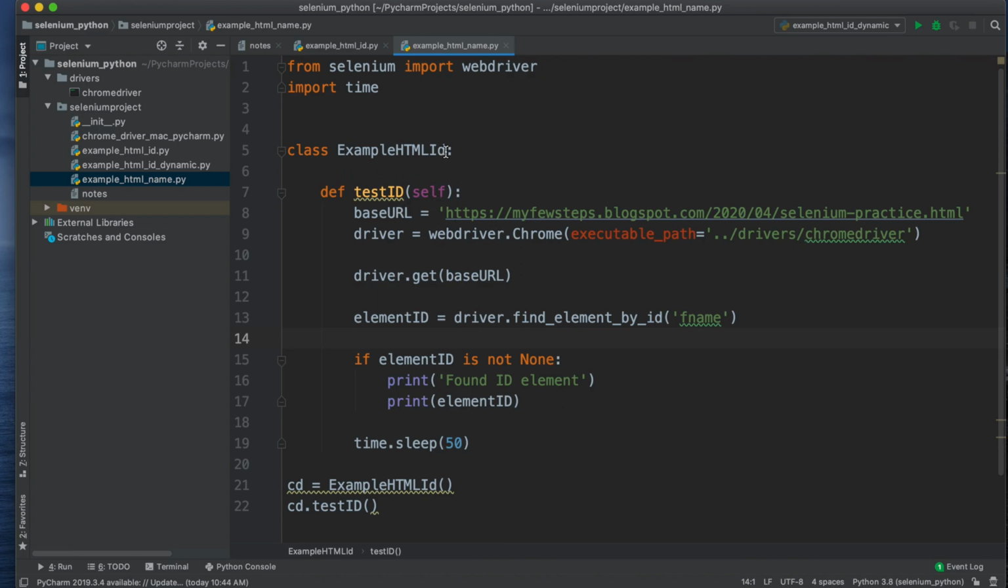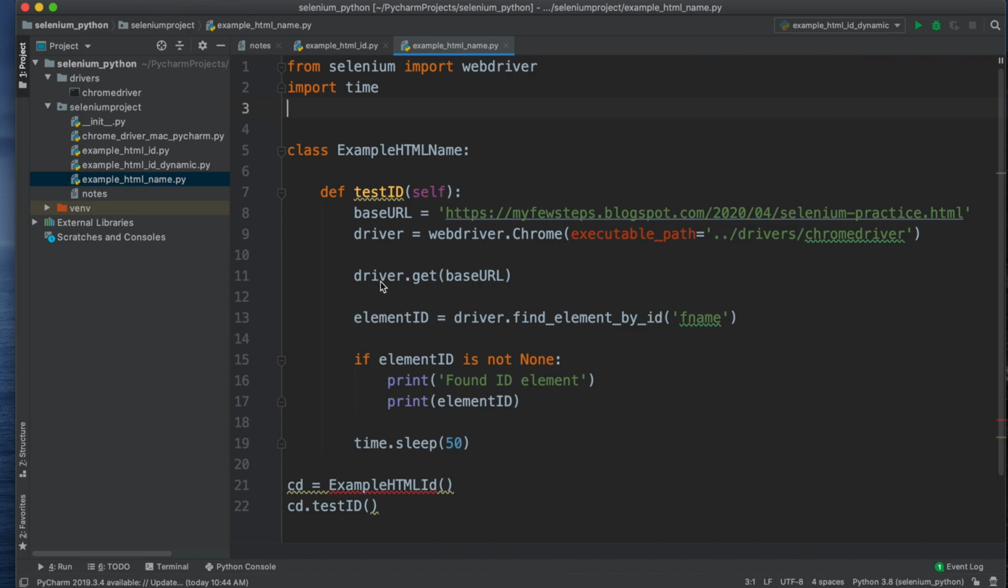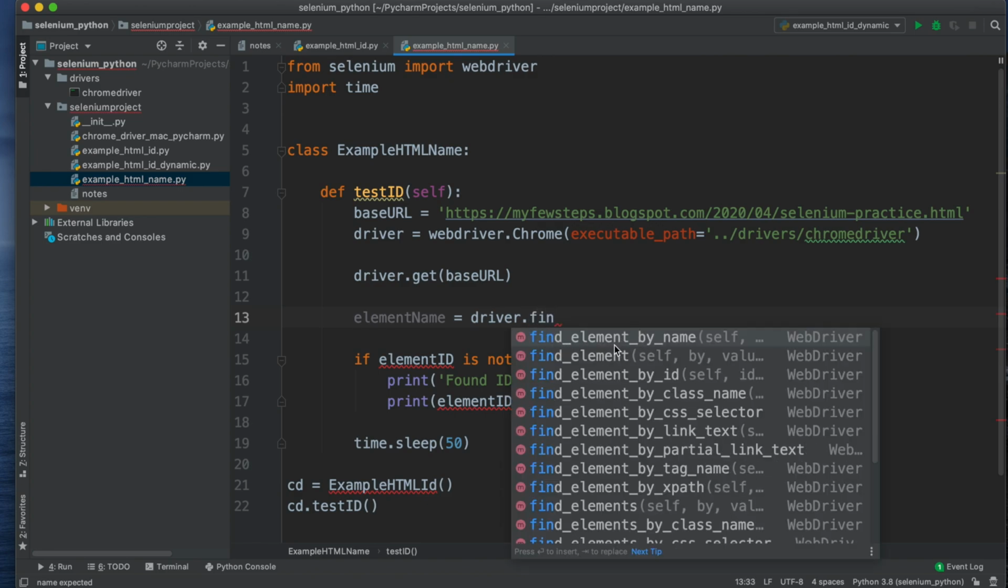Example HTML ID, previously the class name was that. This is a name attribute example, right? So we can rename it name, and after that this will be the same. This is the base URL, that means this page. Then this is the driver, that is fine. The base URL is called with the get method, which tells it to open that URL using this Chrome browser. Then we have to modify these lines. Now the element name, suppose it is element name, and then we have to find the element by name. So driver dot find element by name, right? Here is find element by name, we are seeing that.